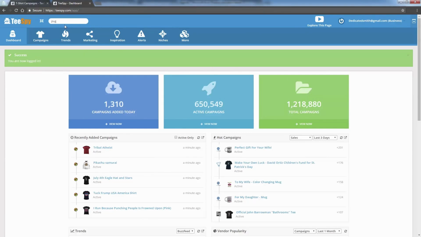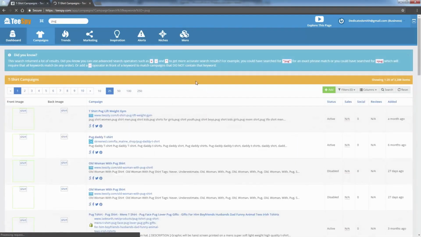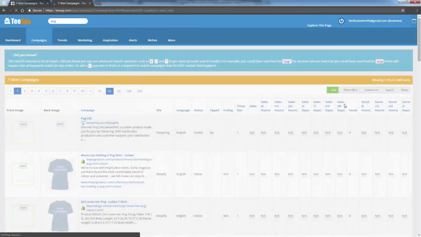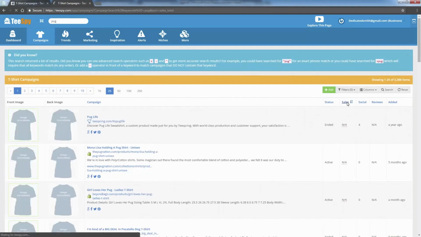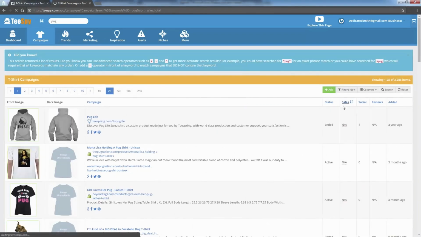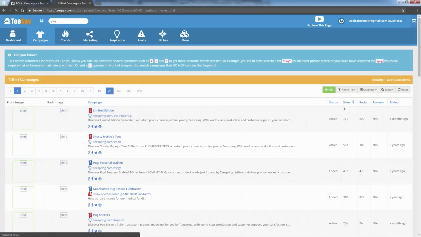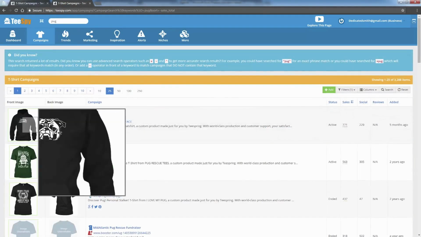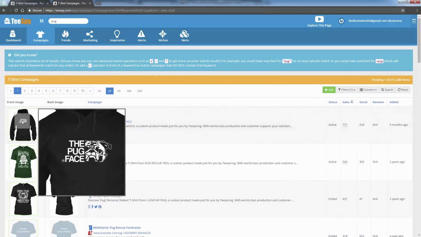Come back here to Pug, and we'll search for Pug, and now we're going to be able to unlock the sales filters. What we're going to do is sort by shirts that have the most sales. We'll come up here and sort by sales. It's going to take a while because there are so many shirts on here, but it's going to go through and sort by most sales. We've got to do it twice, actually, to sort by descending order. And we're going to see here, this shirt has 771 sales. The Pug face. Obviously, this is kind of a ripoff of the North Face, right?